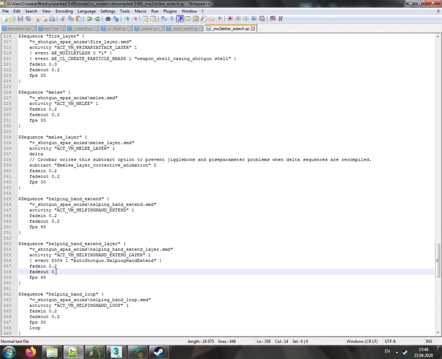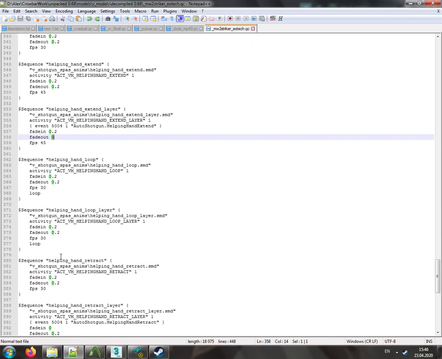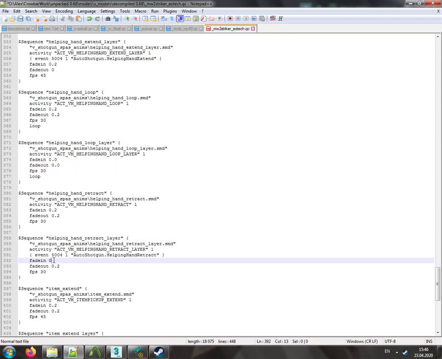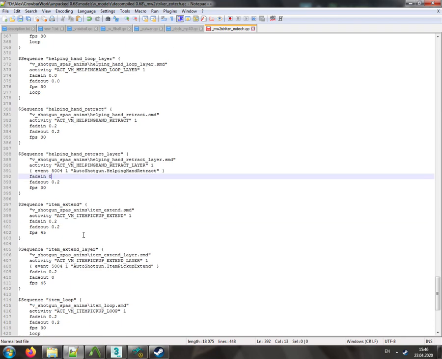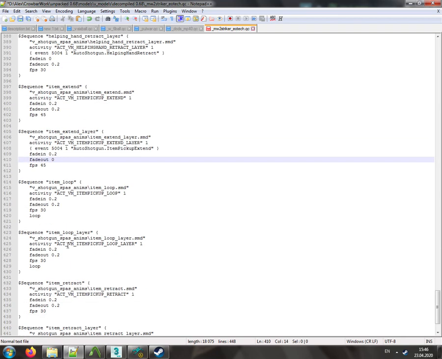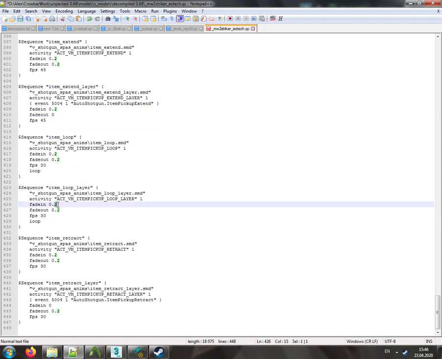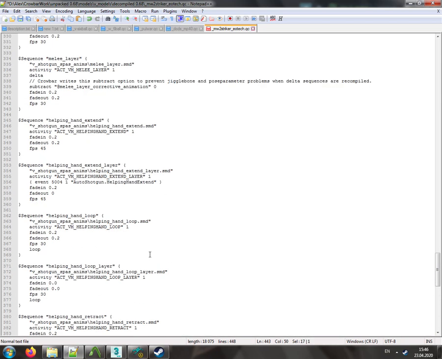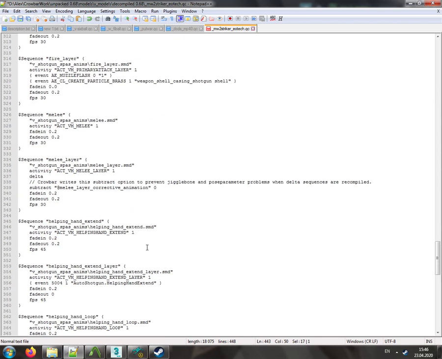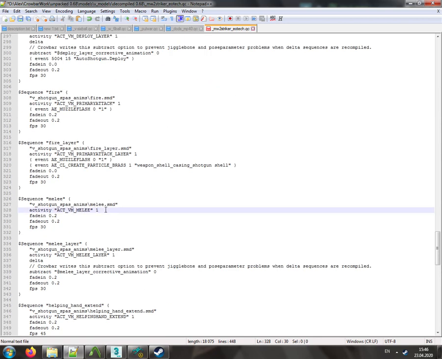Okay, now this one has to have a fade out 0. Loop is probably going to be 0, 0. Maybe not. And fade in 0. Yeah, that's correct. Fade out. Loop. Let's make it 0 just in case. And retract. Okay, we got that taken care of. Let's save.